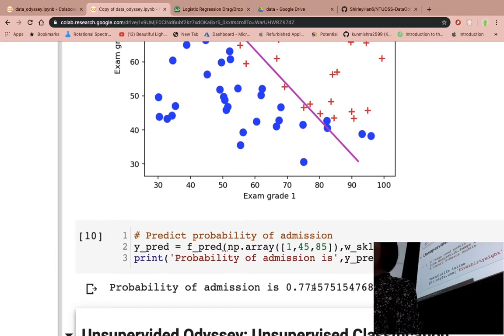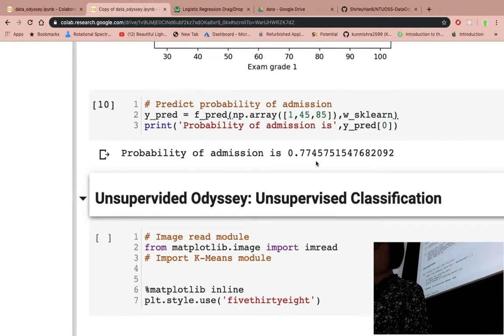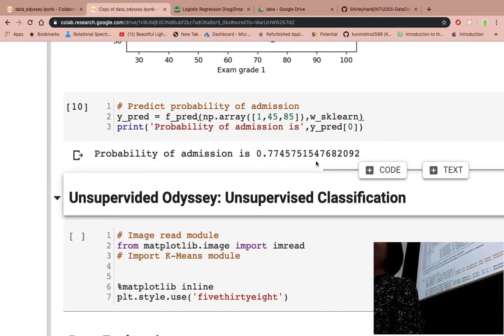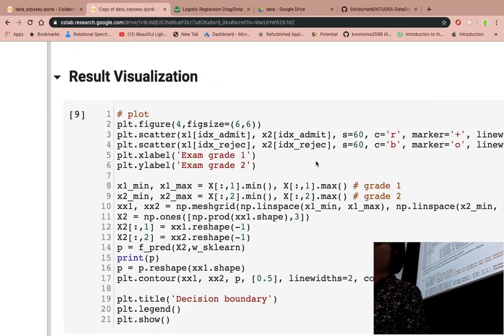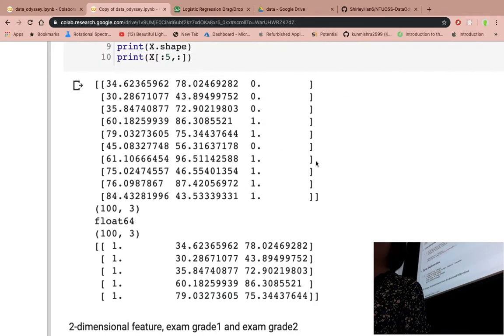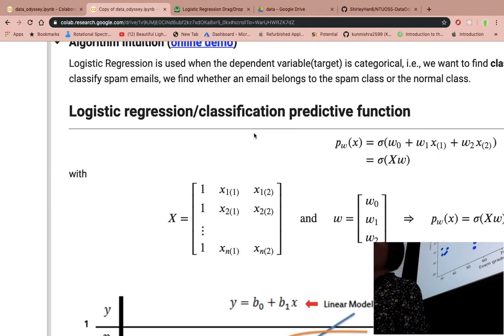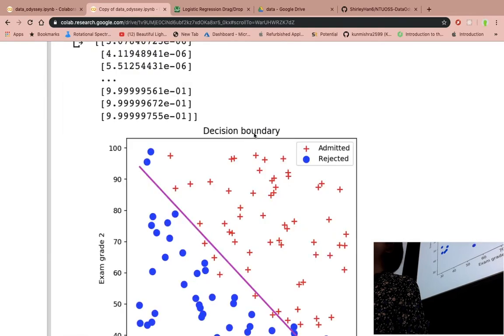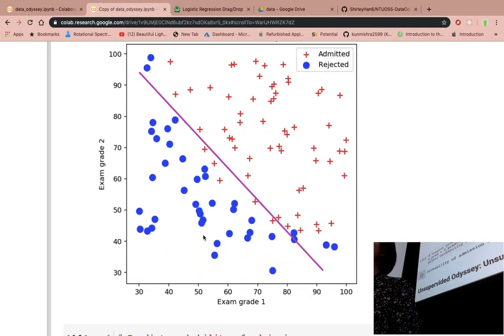Oh, so 1 stands for students get admitted. If we recall what our data looks like here, the labels are 0 or 1. 0 means getting rejected, and 1 means getting admitted. So we want to predict if a student will get admitted in this case, so we put 1 here. And the 45 and 85 are the exam grade 1 and exam grade 2, the x and y axis here. So in this case, we want to predict if a student will get admitted if he gets 45 and 85 exam grades.